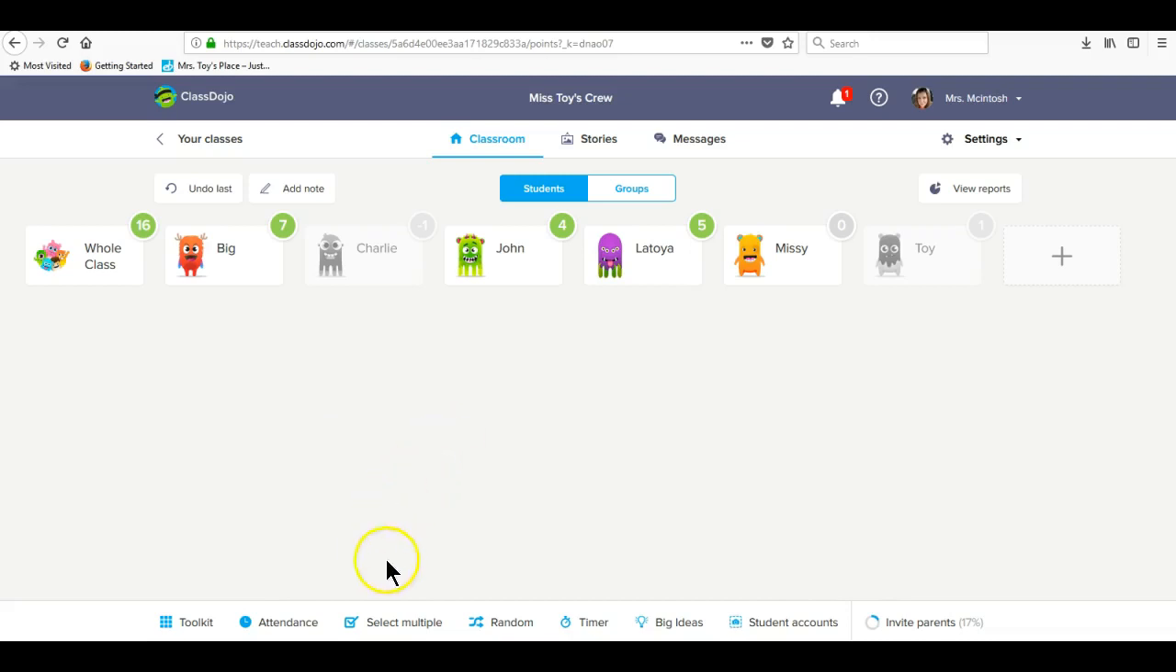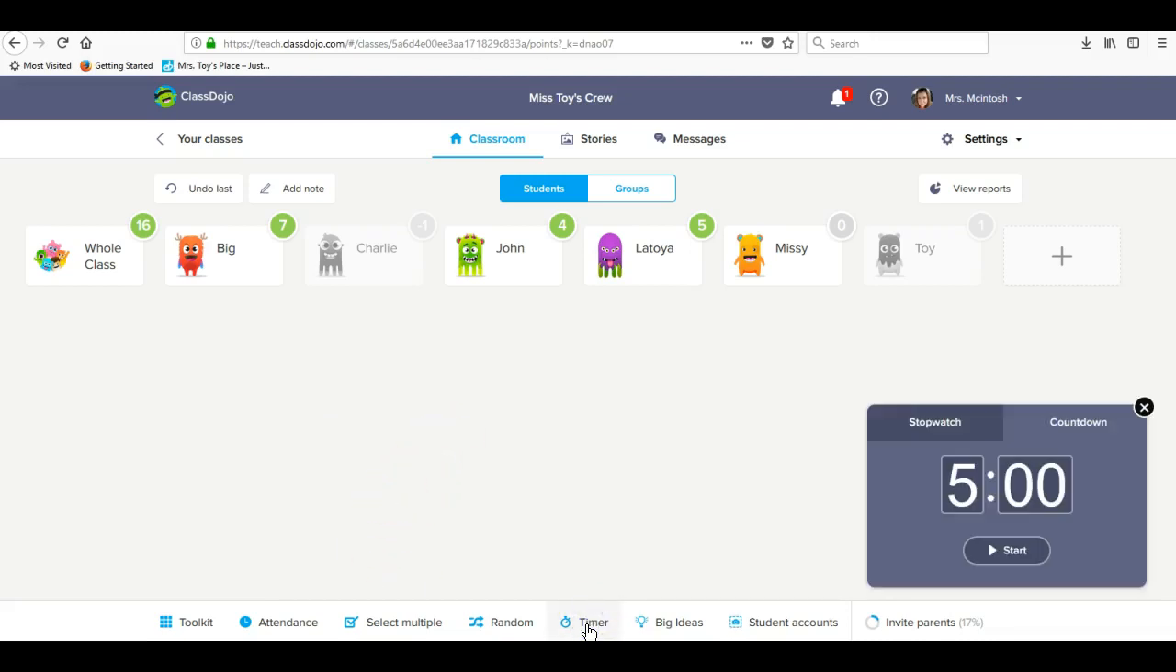Another really cool little thing is the timer. Say you want to keep children focused and on task, then you could set a timer for them and you could project this up on the wall and they would be able to physically view the timer and know how much time they had left.